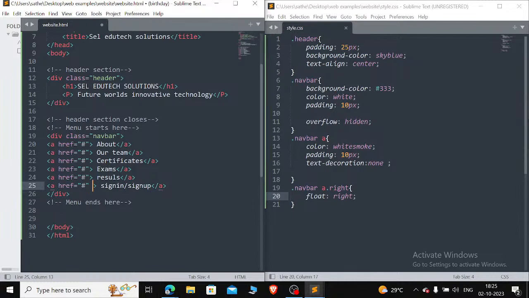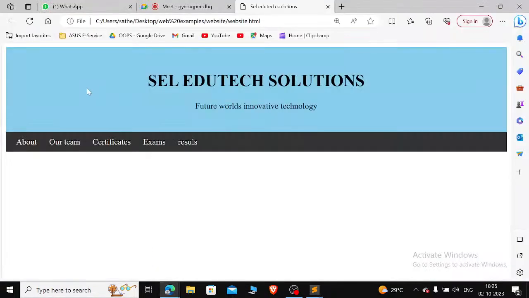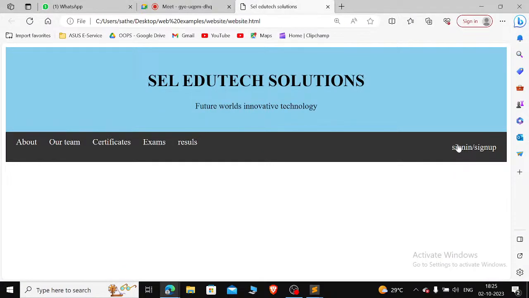Okay, as we are in the same anchor tag, we can import the right itself. Okay, so this can be done by class. You just import right. Okay, I just imported right. Now we will see, guys. So see here, guys, same thing is displayed here, sign in or sign up. Okay, clear with this, guys? Up to this clear, right?